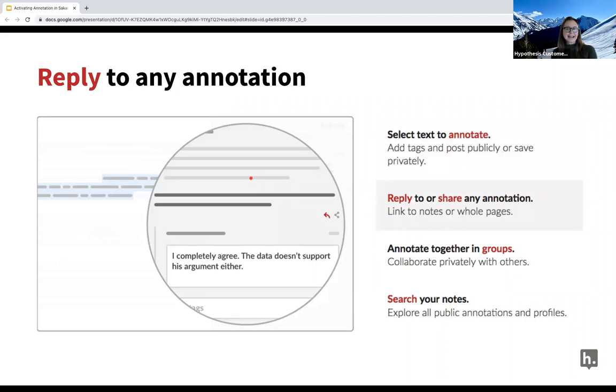Once a student creates an annotation, any of those annotations can be replied to by you or other students. And so you can have these deeper level conversation threads directly embedded next to the text.